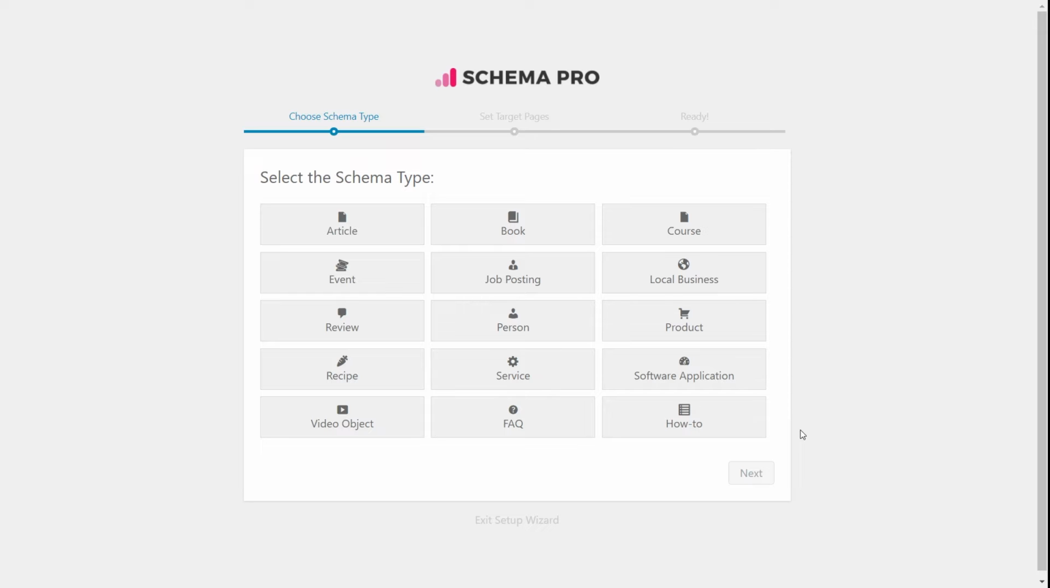Okay, since we are selecting or creating a local business type schema, I'll select the local business option obviously and I'll click the next button.